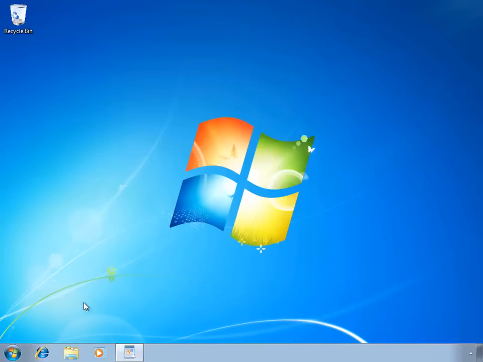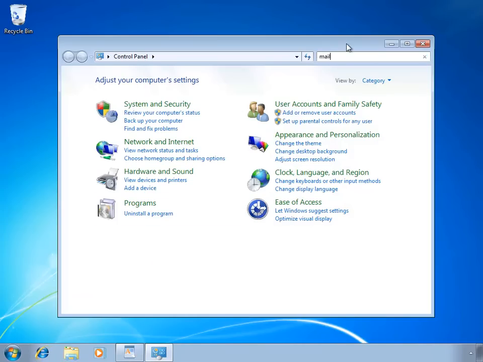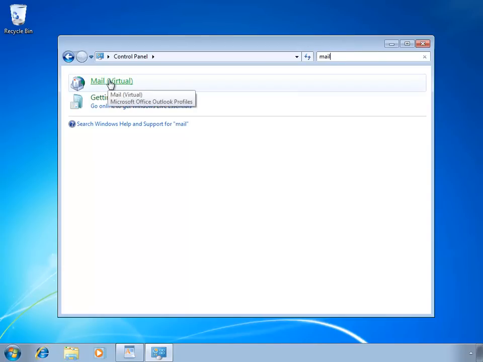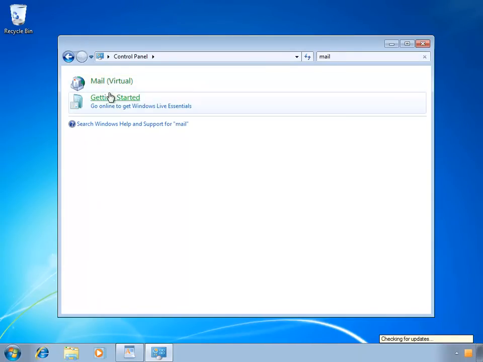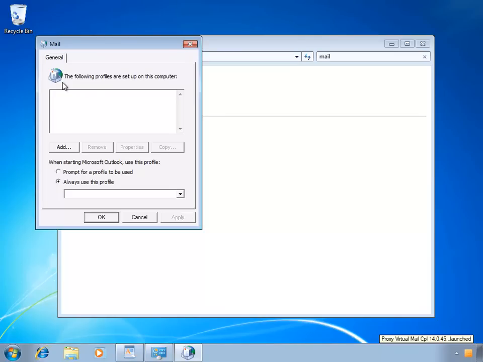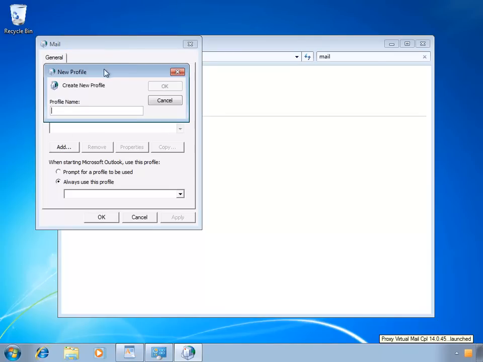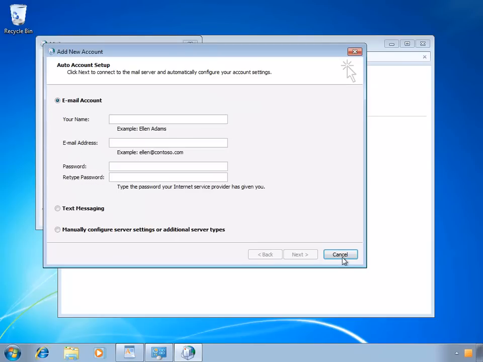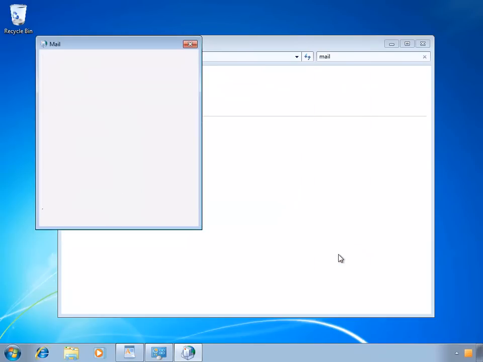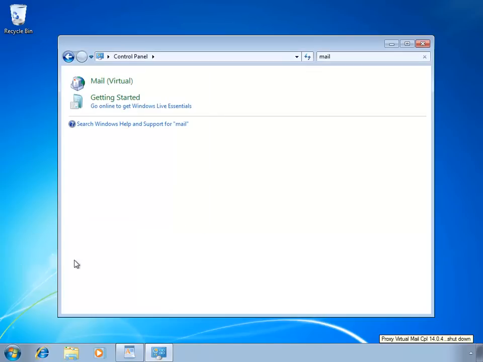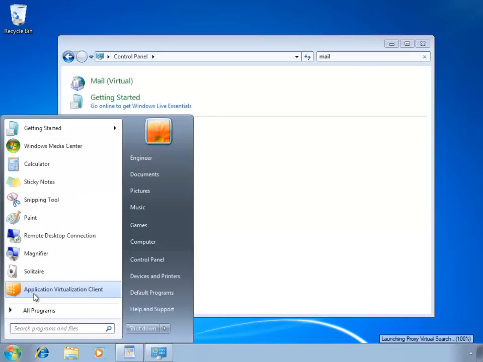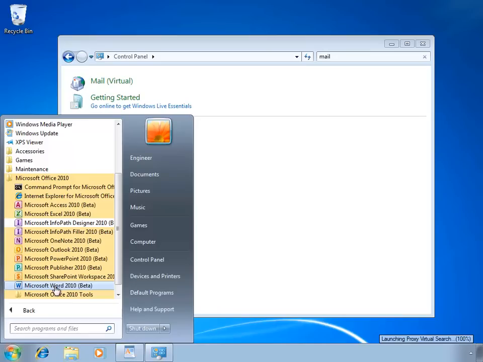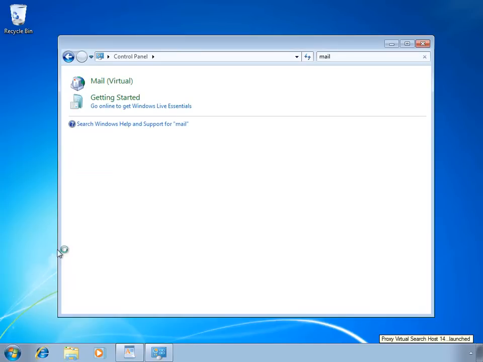The first noticeable change on our workstation is the availability of a mail control panel item that leads to the virtualized version of Microsoft Office. Launching the virtual mail control panel item lets you configure Microsoft Outlook just like you would when Outlook was locally installed on this machine. Once you've configured your mail profile, you can start using Microsoft Outlook.